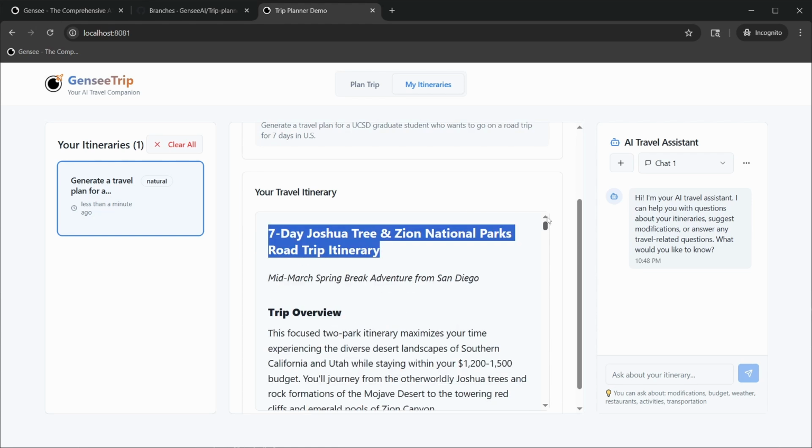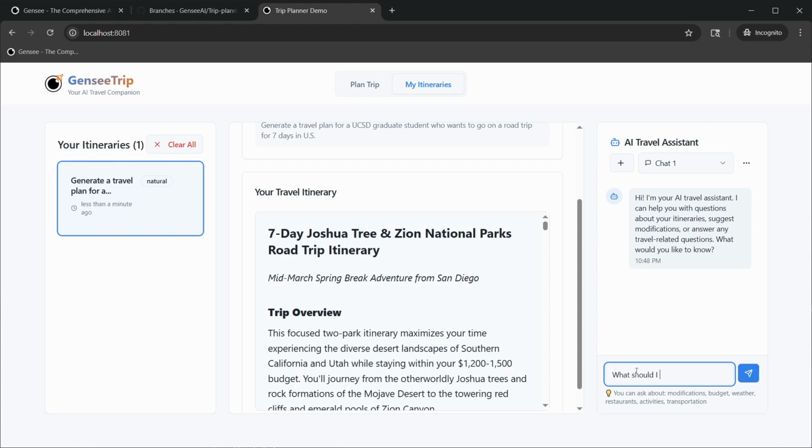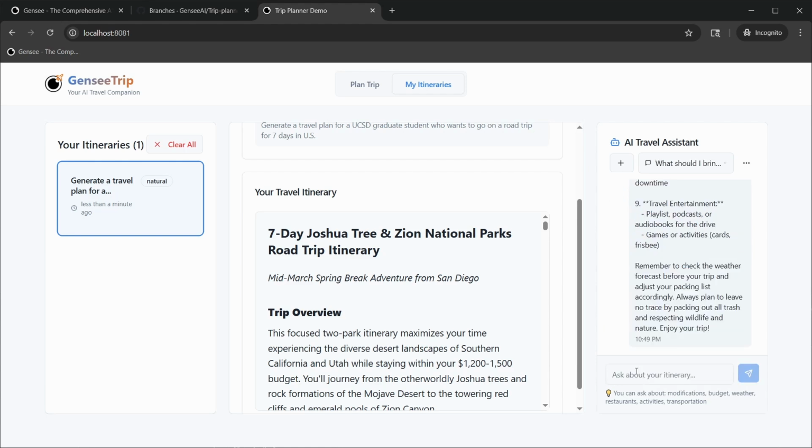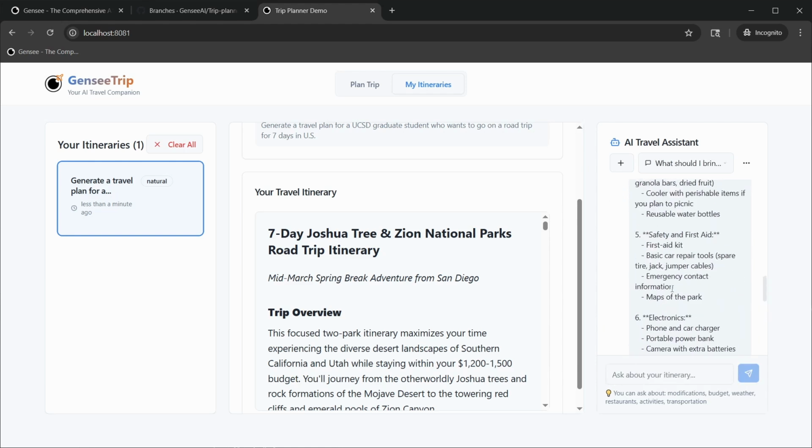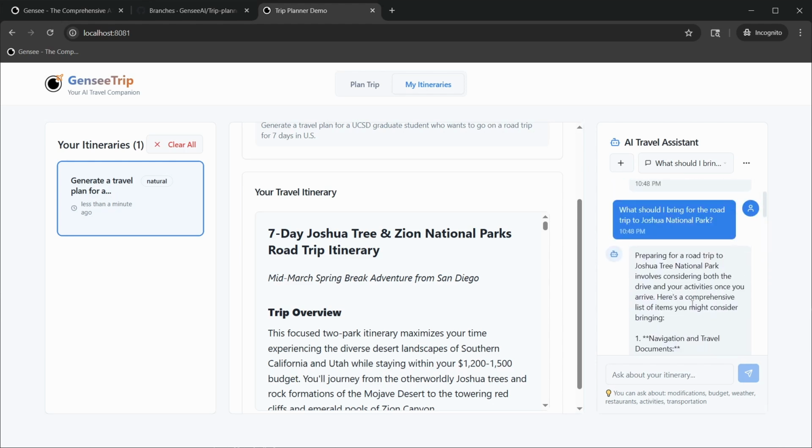Let's try the QA tab and ask a question about the plan. This triggers the QA agent served on Gensee. Now we can see the answer. That's the whole process of deploying, testing, optimizing, and launching your AI agent-backed application.